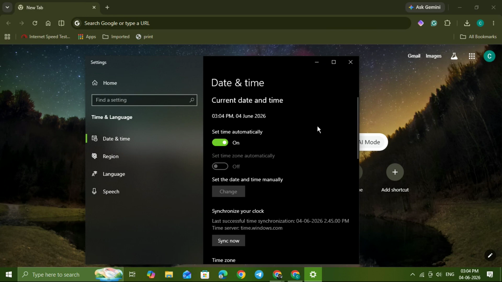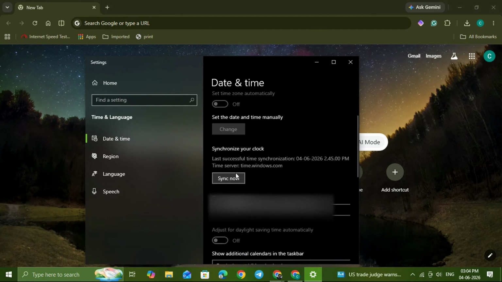Now look for the option that says Set Time Automatically and toggle it on. This makes Windows update your clock from the correct internet time source. After that, scroll down to the Additional Settings section and click the Sync Now button. This forces a fresh network time update right away, which can instantly resolve certificate mismatches. Once that's done, try reopening Chrome and visiting the website again.